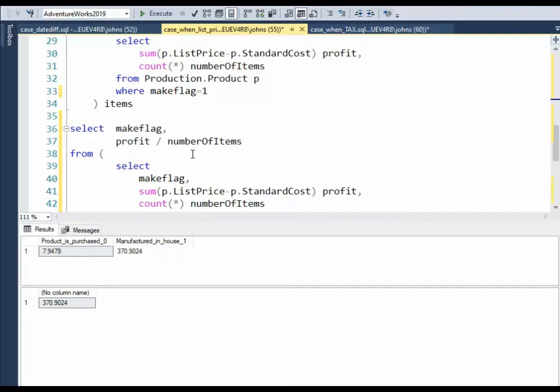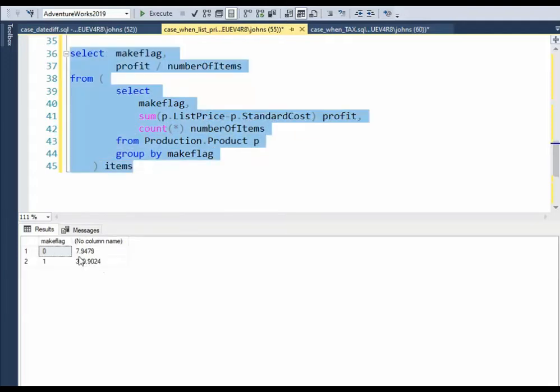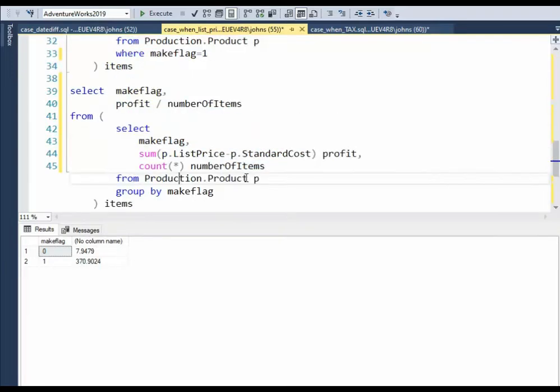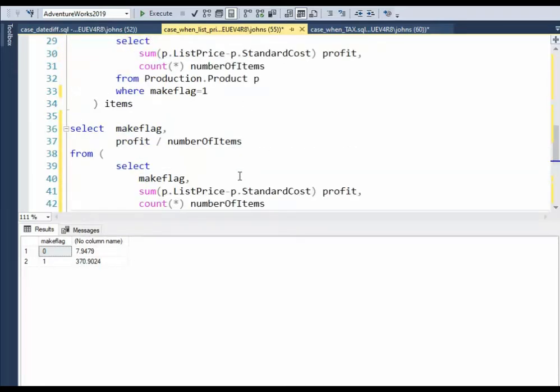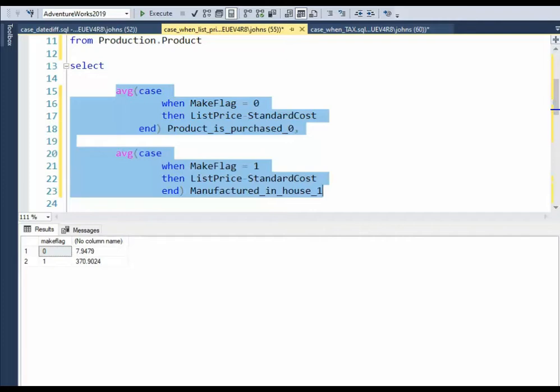Excellent. Now we're going to do something a little different and do a group by. This right here is our subquery, and we're just rolling it up. Here, when make flag is 0, it's 794, and 1 is 370. There are always 100 different ways to do SQL to solve a problem, but this right here is pretty elegant, and that is the second video.